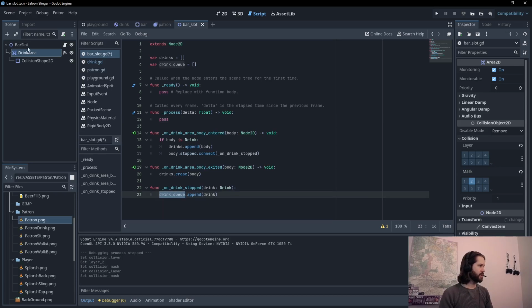There's a drink queue in the slot, and we'll be able to have the slot communicate with the patron to know if there's a drink in the queue so they can take it. At all times, or periodically, the patron will be calling a function to see if there are any drinks in the drink queue.